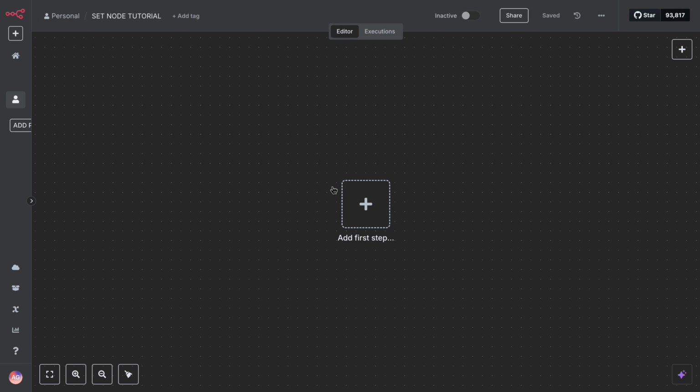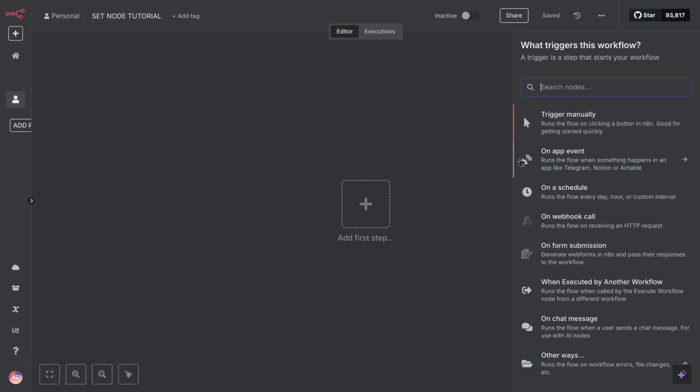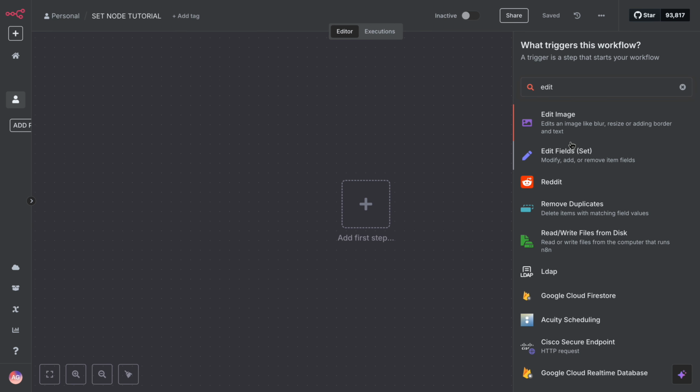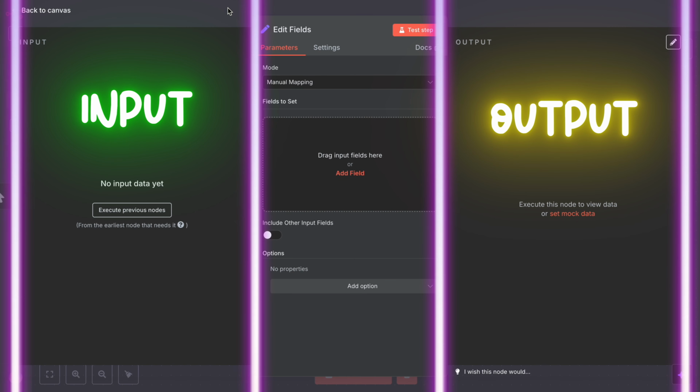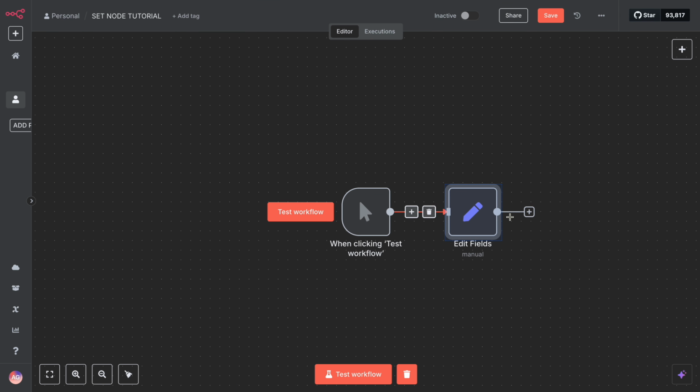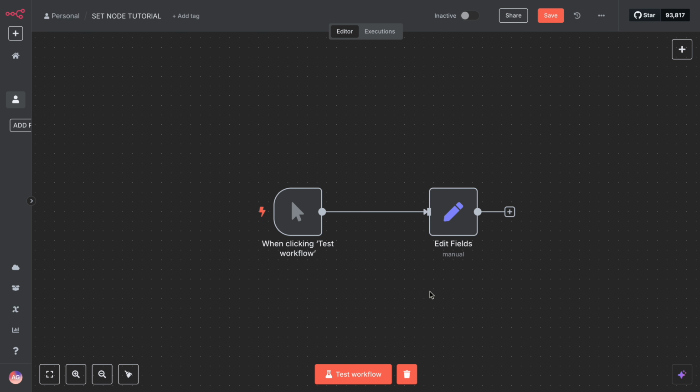Setting up the Edit Fields node is super easy and user friendly. Let's do it step by step. Drag the Edit Fields node into your workflow at the point where you want to adjust your data. This could be after another node that brings in data, like after an HTTP request or a webhook, or before sending data out, like before a Google Sheet or a database node.